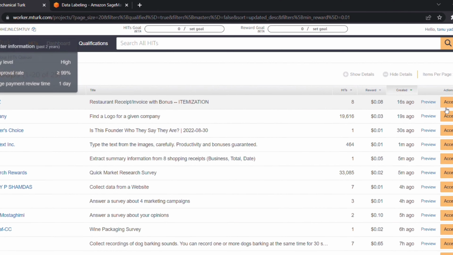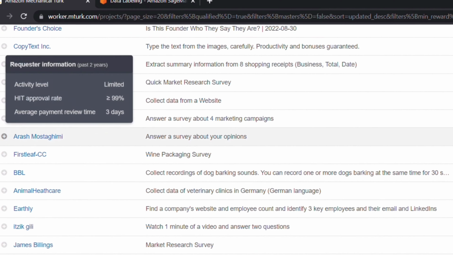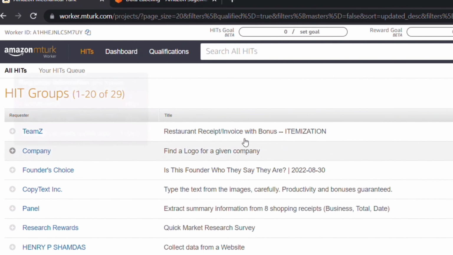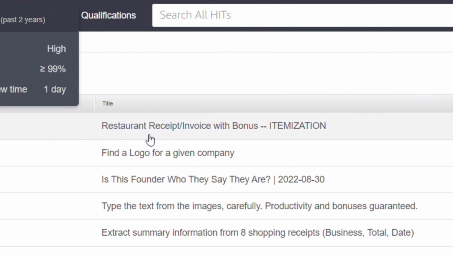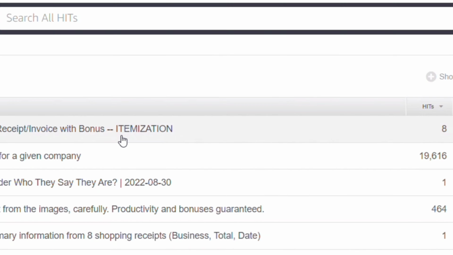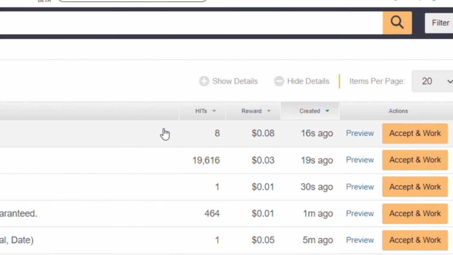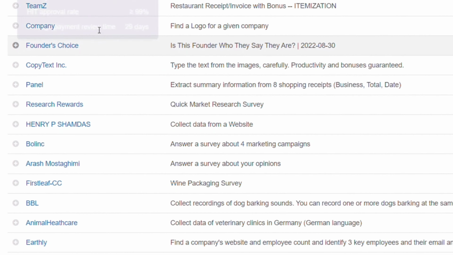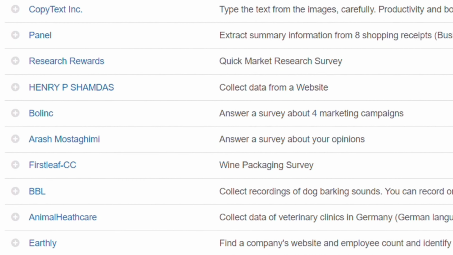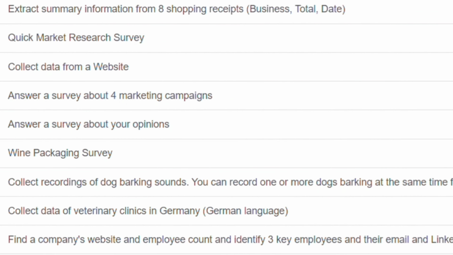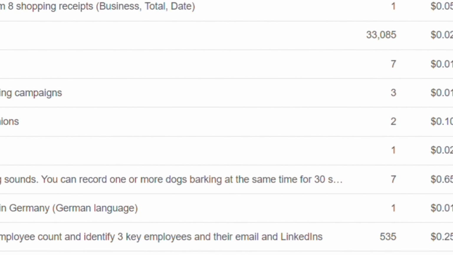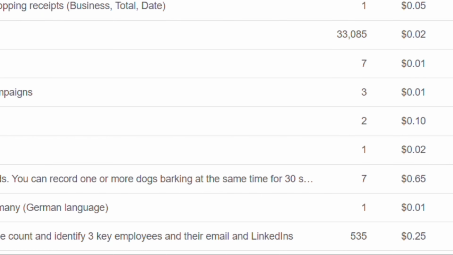Now you can see many tasks which are posted currently, like the first task which is uploaded by the requester Team Z. The task is called Restaurant Receipt Invoice with Bonus Itemization. They will pay you 8 cents for this task. Here is another one. The requester is BBL. The task is collect recording of dog barking sound. You can record one or more dogs barking at the same time for 30 seconds. They will pay you 65 cents for this task.